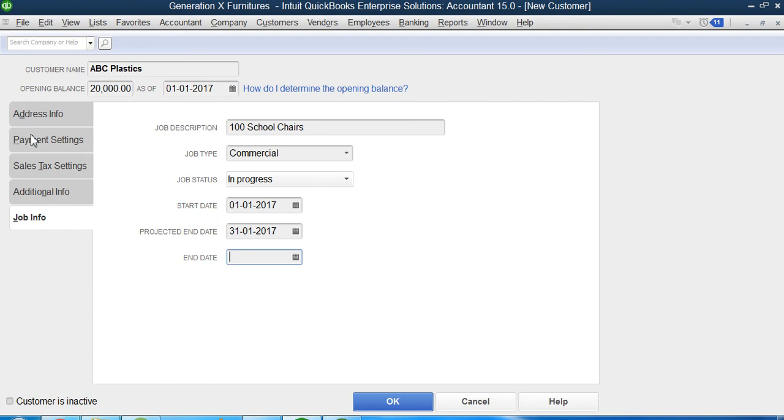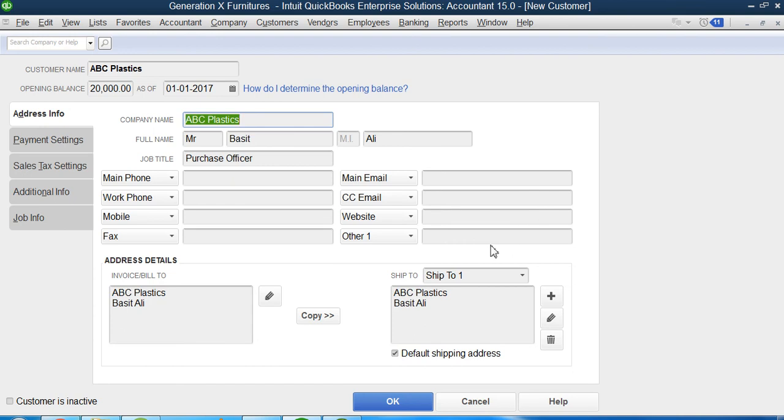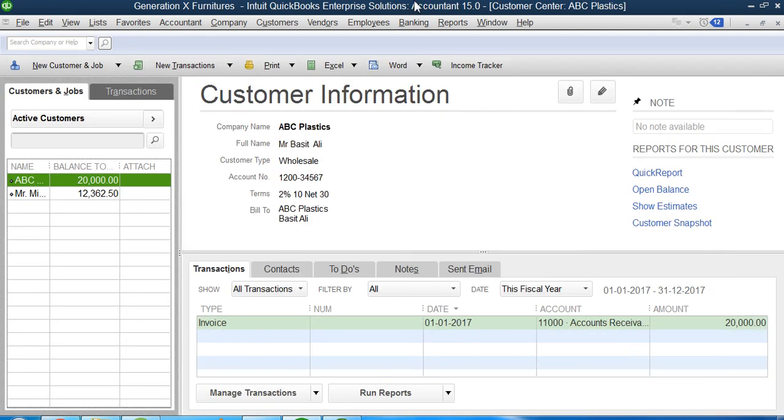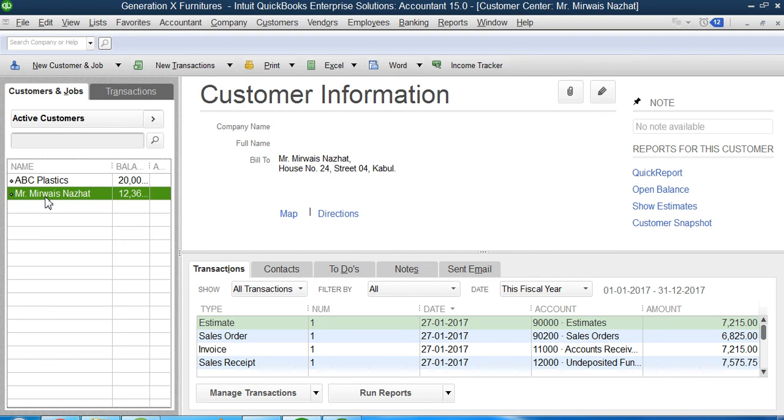So guys, this is how to create a customer profile. It's easy because we have already studied the vendor's profile in quite a big detail. What I'm going to do is save this customer. I will press OK. Once it's saved, the customer is created. You can check here: currently I have 2 customers. One is ABC Plastic, which I just created in this video, and the next is Mr. Mirwais Nazhat, which I created before recording the video.